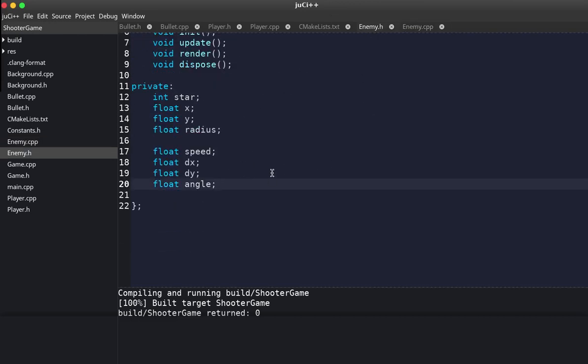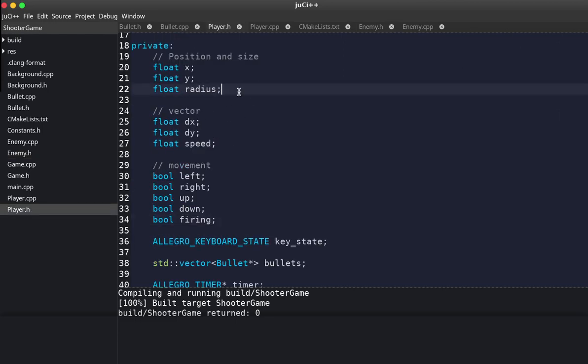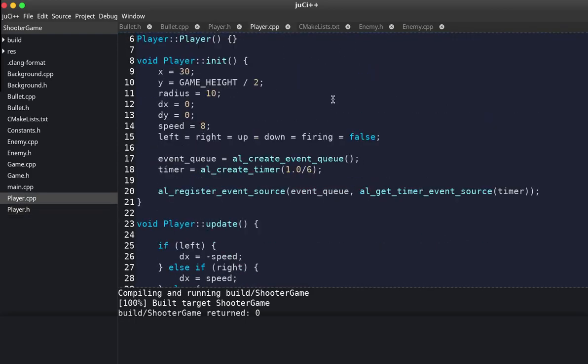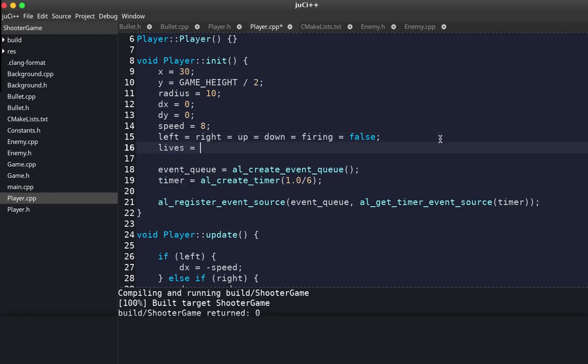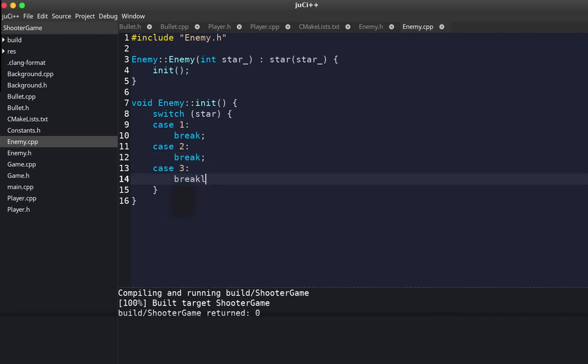We're going to need a life. It needs lives. I didn't actually create lives for my player too, so let me give my player a life right now. Lives. My player, I'm just going to give it 3 lives for now. Okay, so for the enemy star, this is like the difficulty level for each enemy. Depending on how high the star is, it will determine how difficult the enemy is to kill.